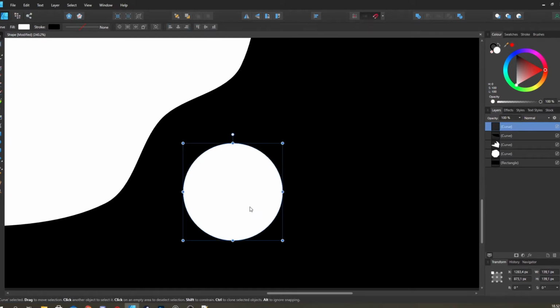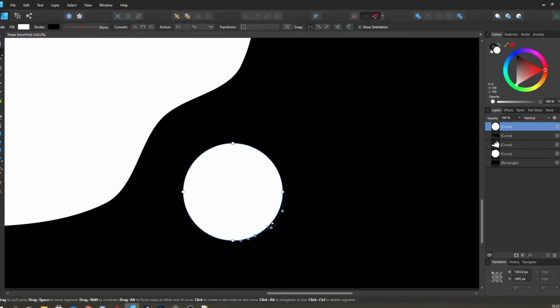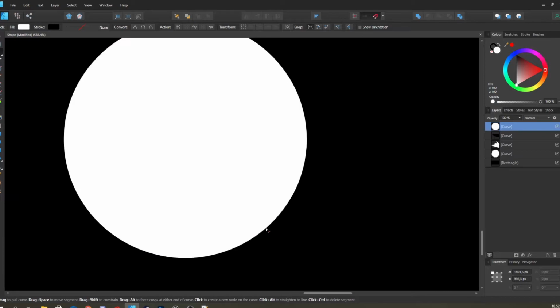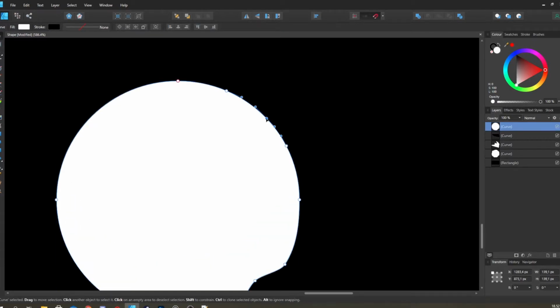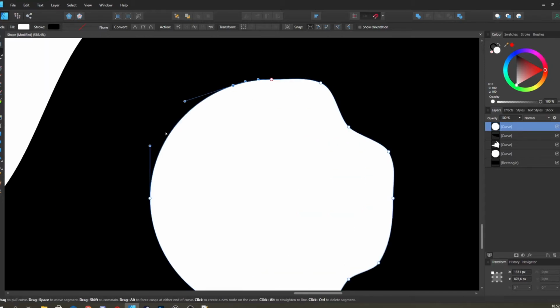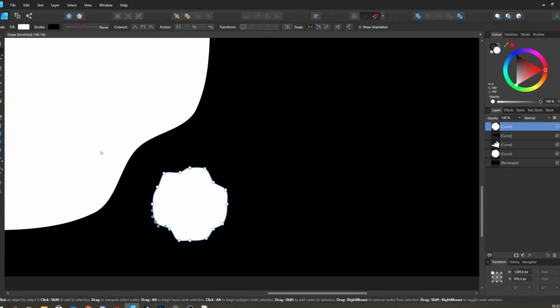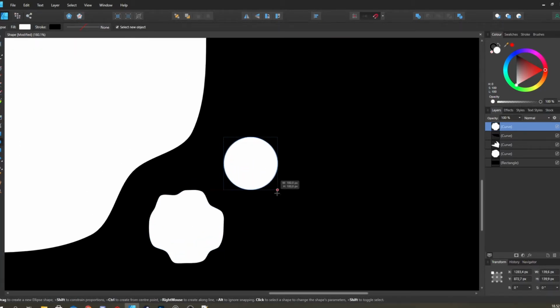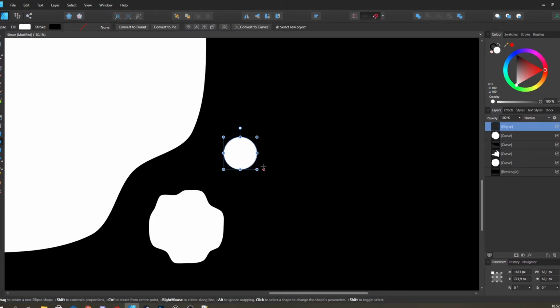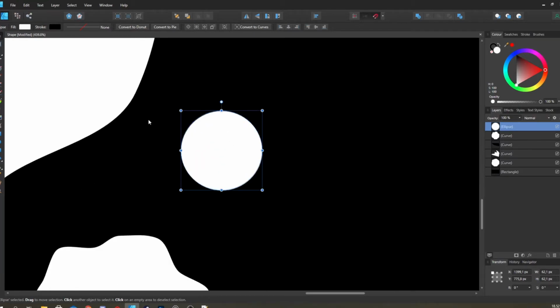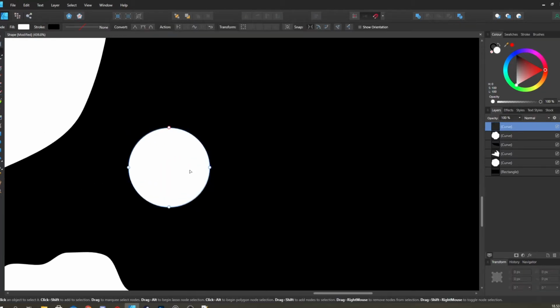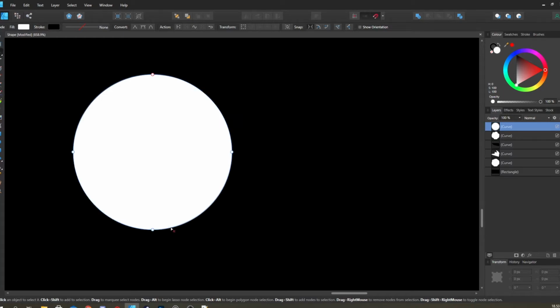Ellipses, and we're going to do the same thing, convert them to curves, and then we're just going to wobble them up. Like I said earlier, just holding shift when you make this keeps them scaling up uniformly. You get the perfect square.